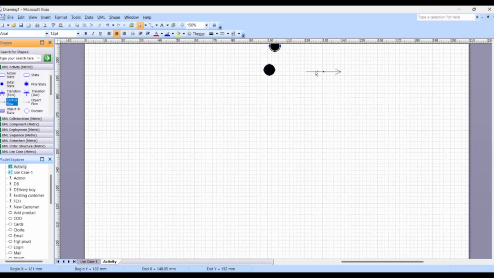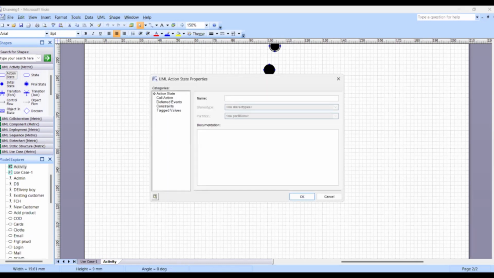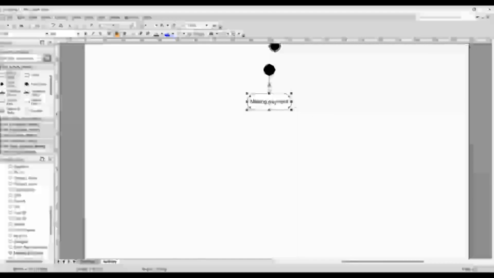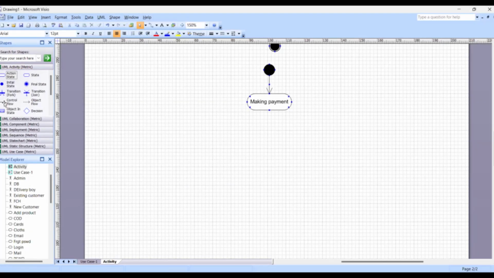So here I'm taking the control flow to communicate with the action state. Simply, I'm taking the action state. So what is the action state? It is making a payment, right? Making payment. After that, I'm taking the control flow again to communicate with another action state.